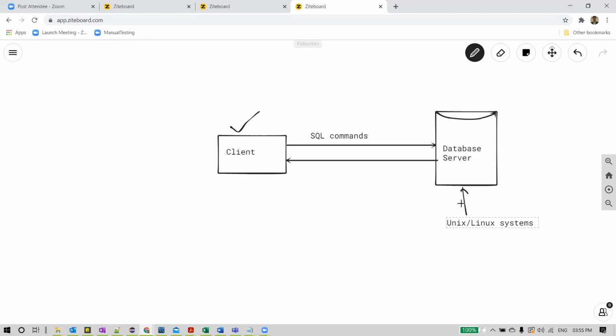For installing, configuring, and maintaining these databases, we need a huge hardware configuration. So for that reason, we will not have these database servers installed on our local machines. These database servers are on some remote machines, that too on operating systems like Unix and Linux.